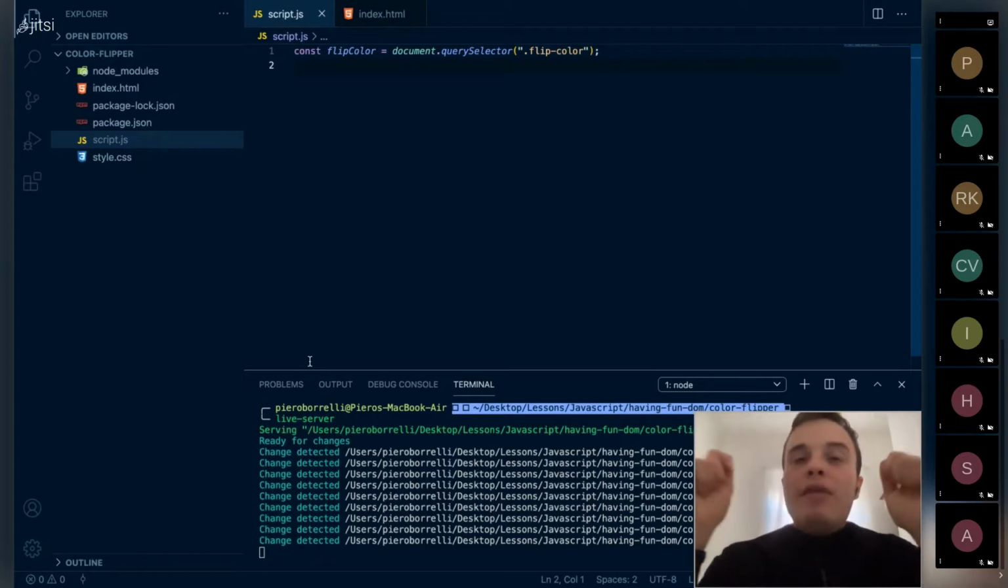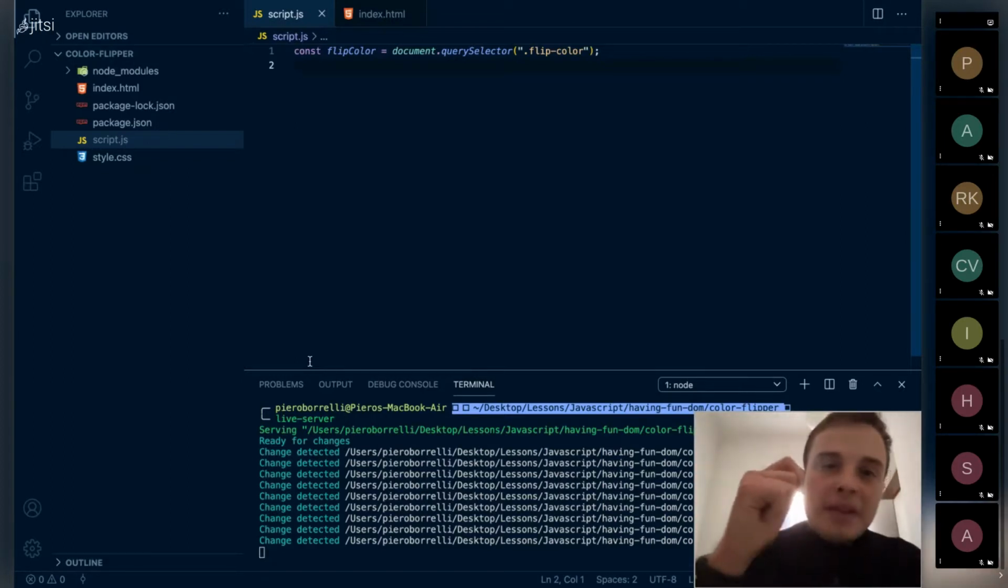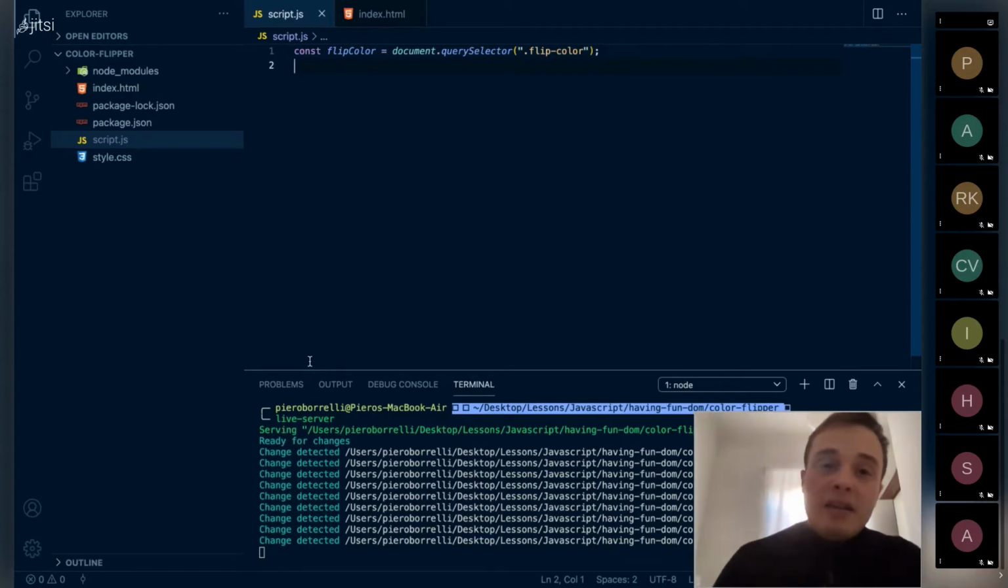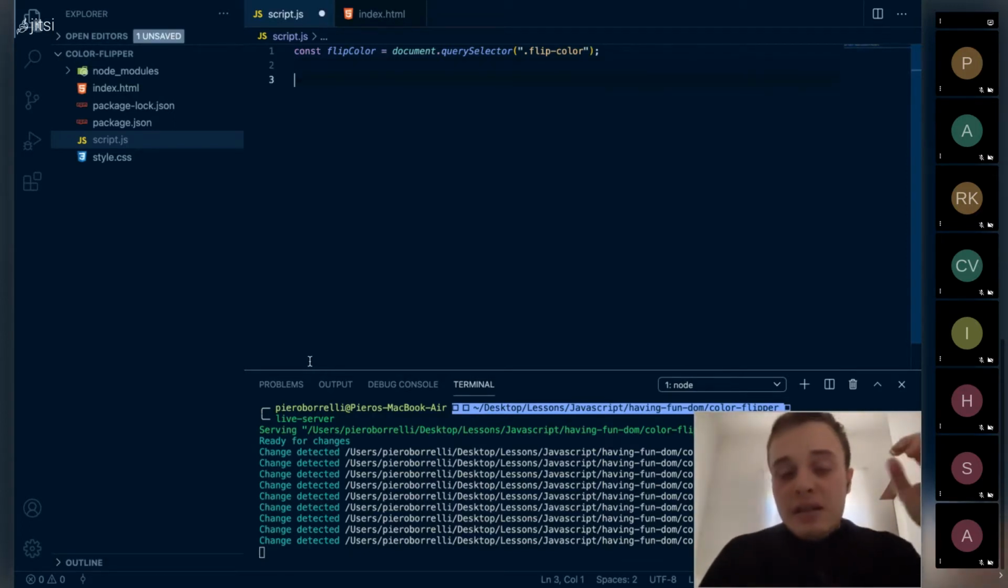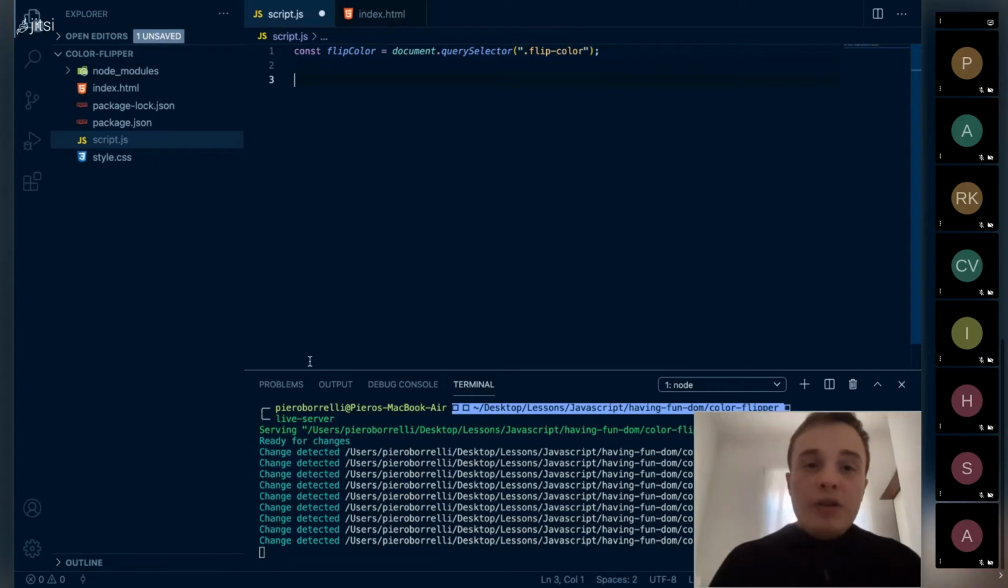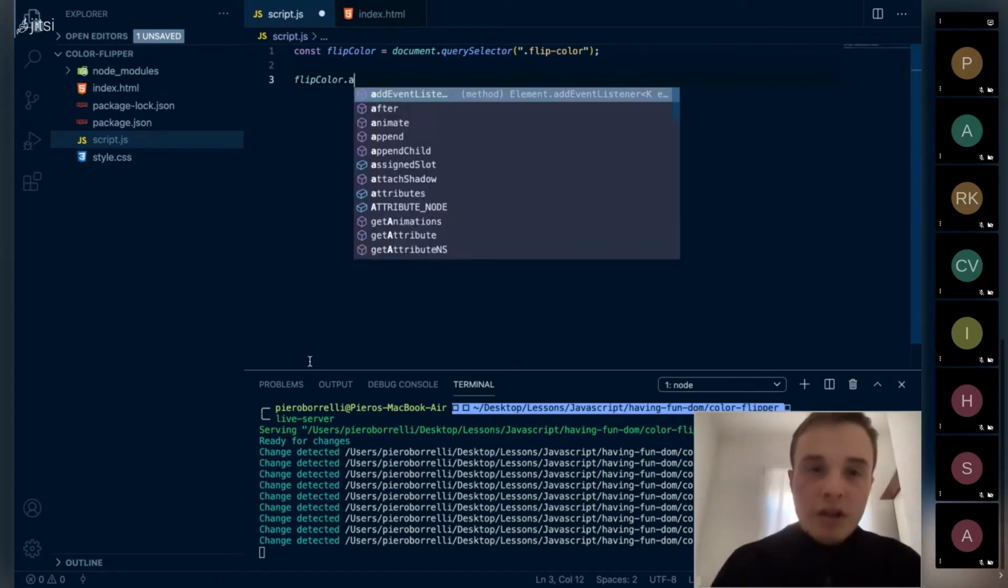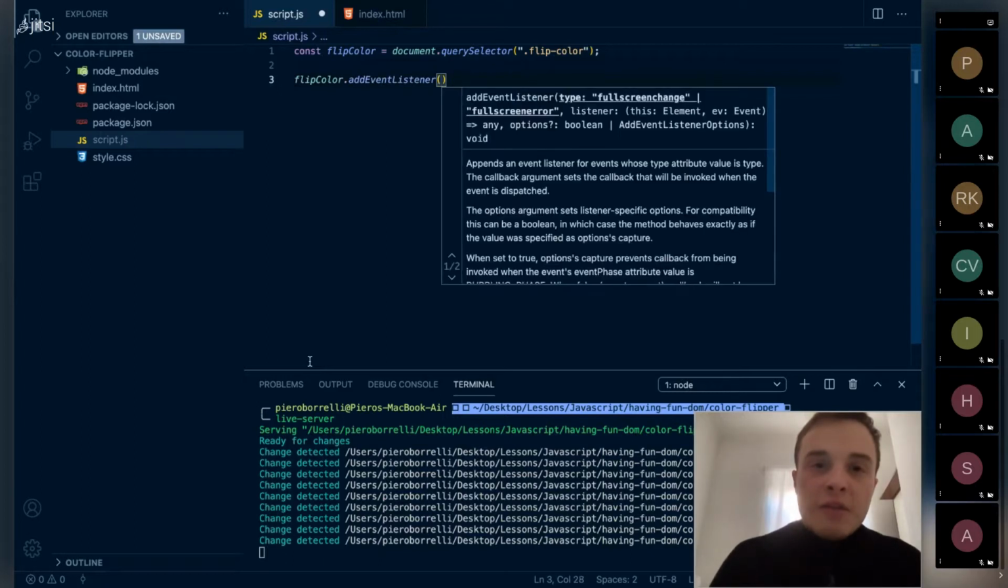This behavior of do something when something happens is actually, people who wrote this interface for the DOM thought about it and said, maybe our developers want to make something happen when something else, some other behavior triggers, and they did it. They provided this tool for us. How do you do that? Well, I want to say flip color dot add event listener. So basically, remember that we have our button here.